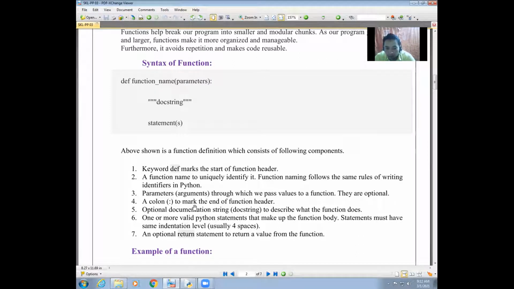Then a colon mark at the end of the function header is to be included. So whatever statement you write after the indentation mark will be considered as part of your function. Next, an optional docstring to describe what the function does. Here always try to write a docstring, or you can say documentation inside a comment, to explain the statements you are writing.